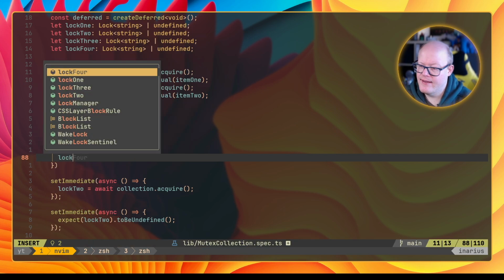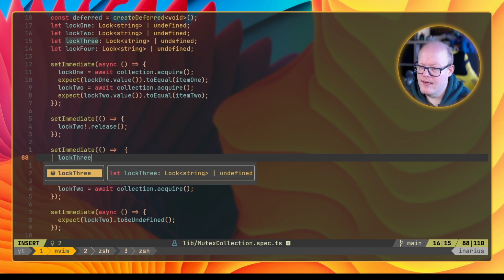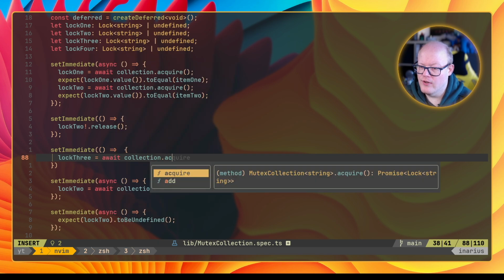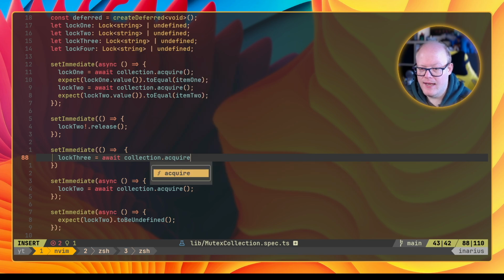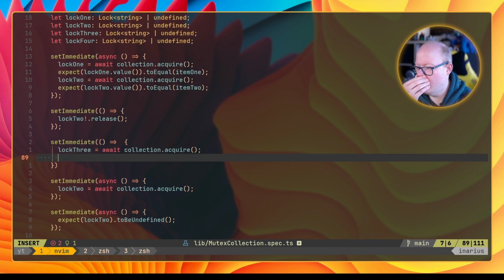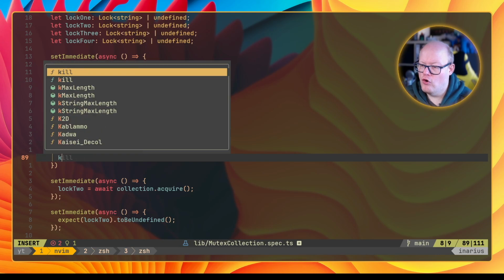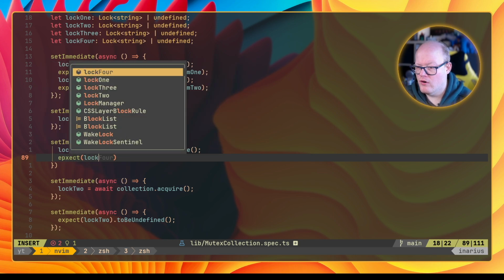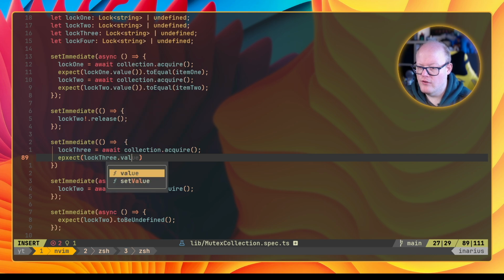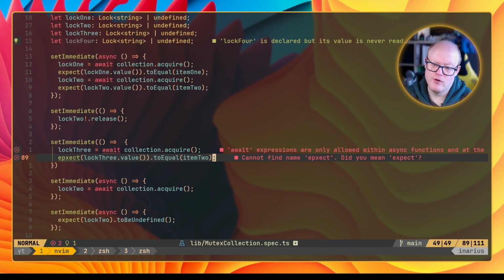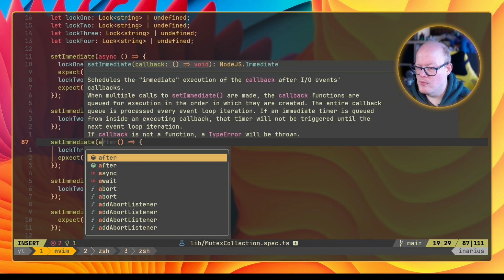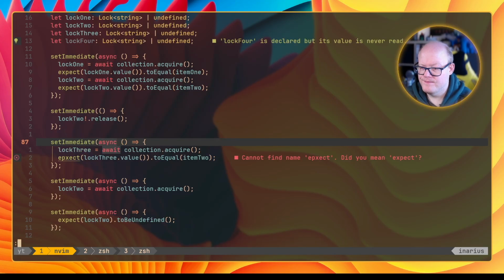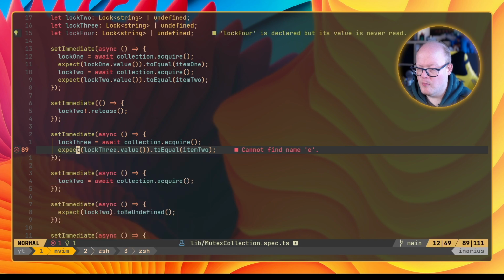We are then going ahead and taking log 3 equals await collection.acquire. Come on. And we should then do something like expect log 3.value to equal item 2, because we released item 2. Okay. And we need this one to be asynchronous. And I misspelled this one, expect. Okay.